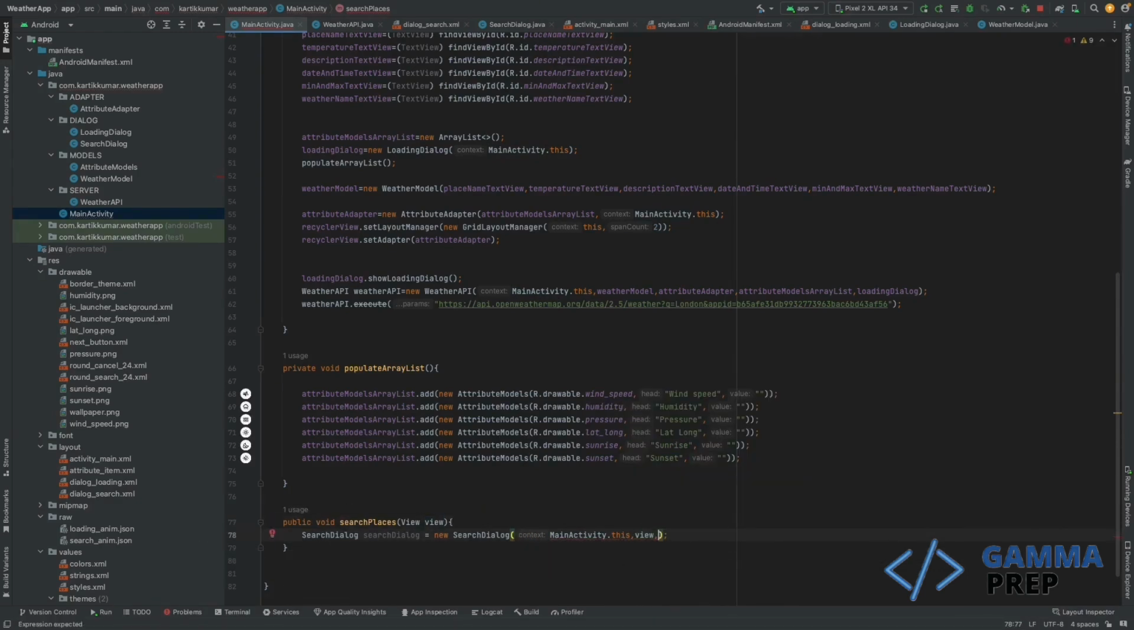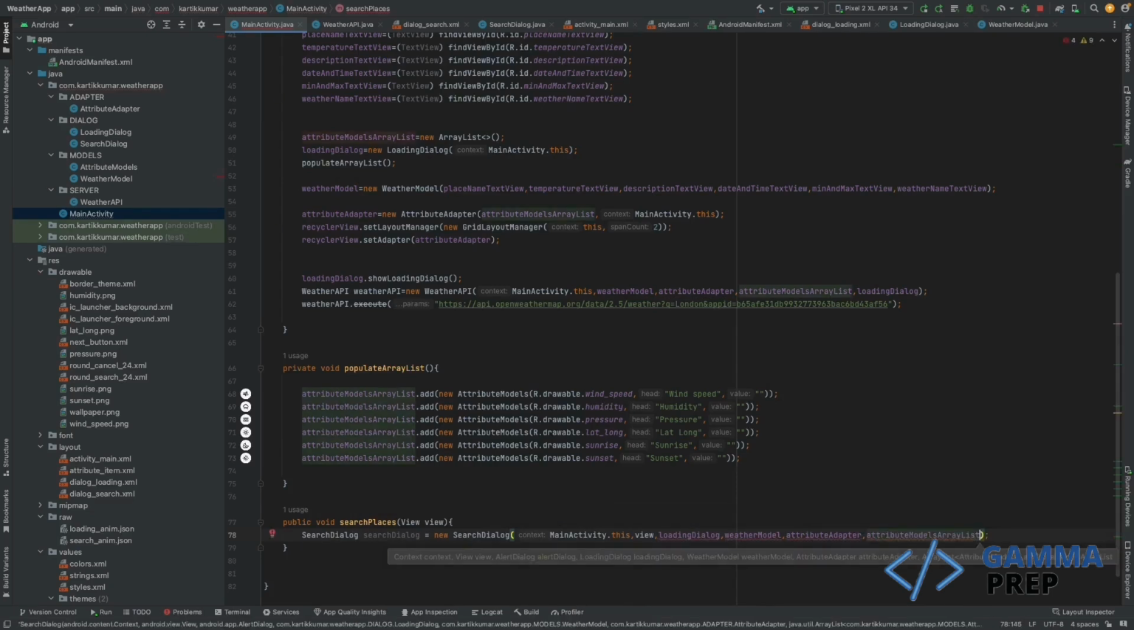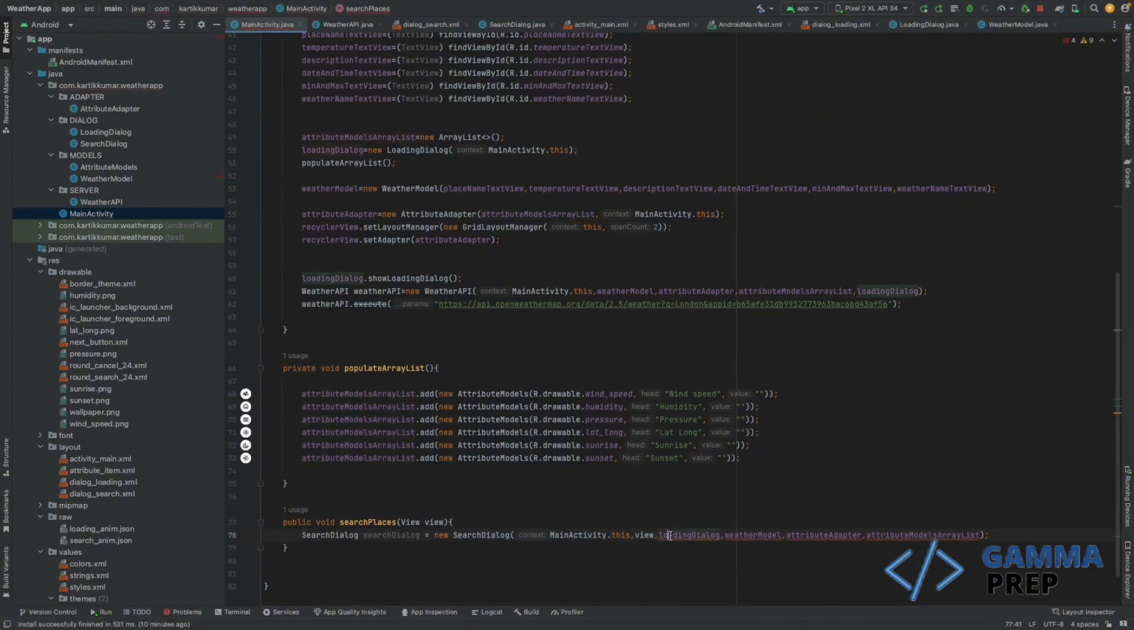What else? Then I'm gonna pass the loading dialog. Then weather model. Then attribute adapter. Then attribute model array list. Now what else is there? I think everything is done. So what's the error with this? Let's go to.